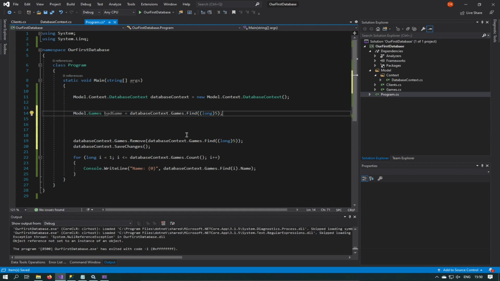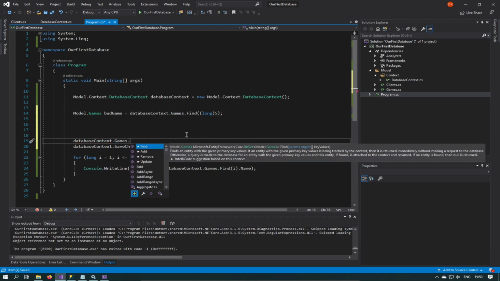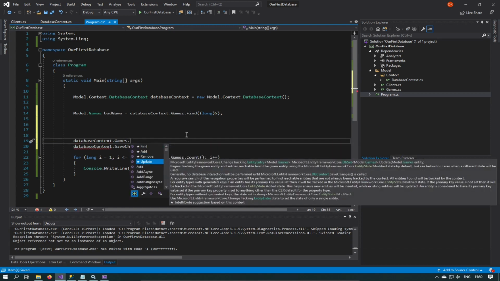Okay, so what we're going to do is find that game. We're going to retrieve it out of the database. And once we've got the game, we want to update the game. So let's say that game's name we want to change, for instance. Okay, so there's our update.